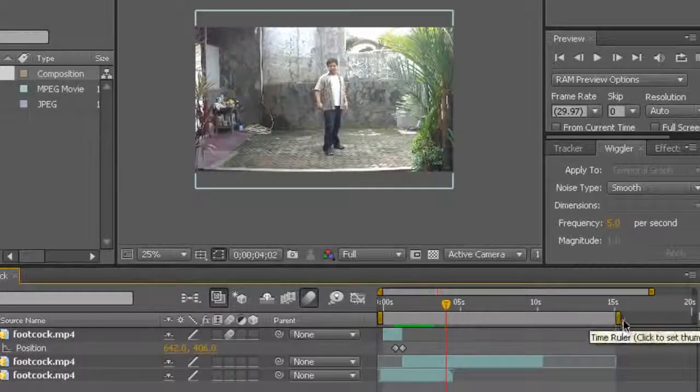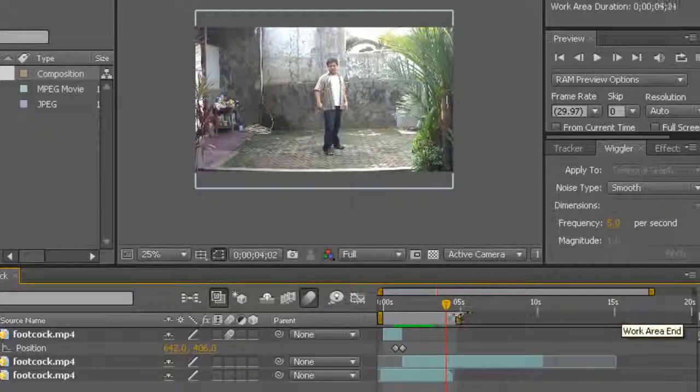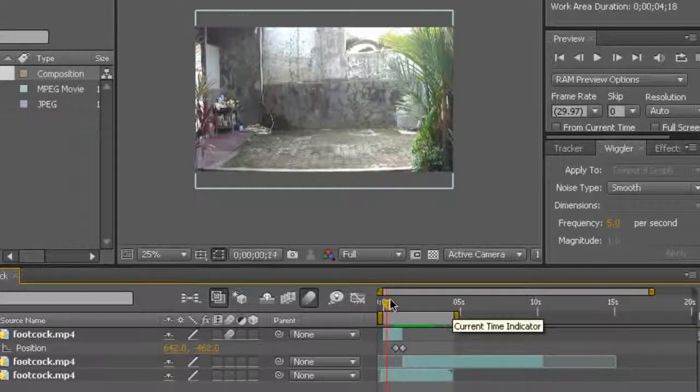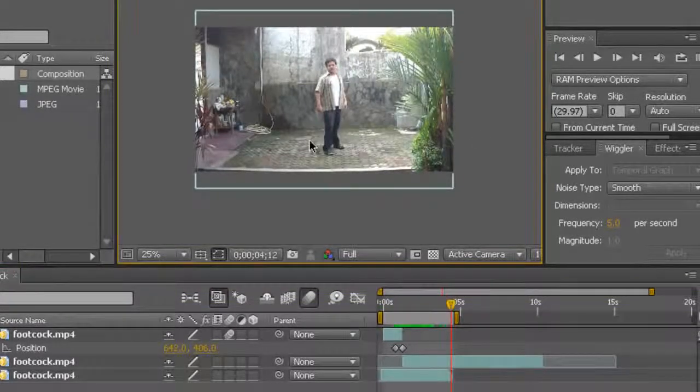So you're gonna set your time ruler here, work area end, at this, and there you go. Just basically create some landing mat. Oh my god, you are a superhero now.